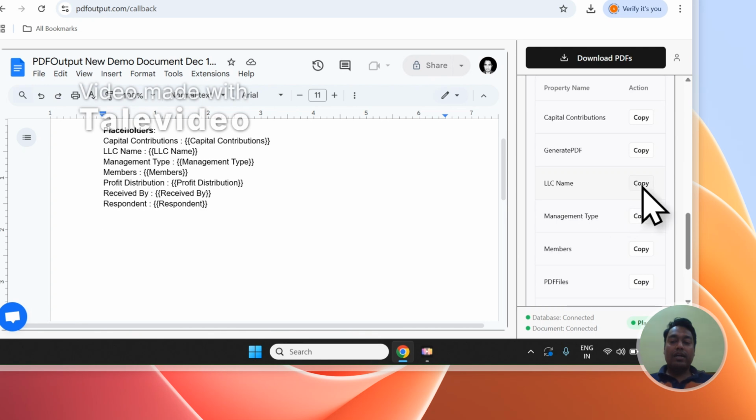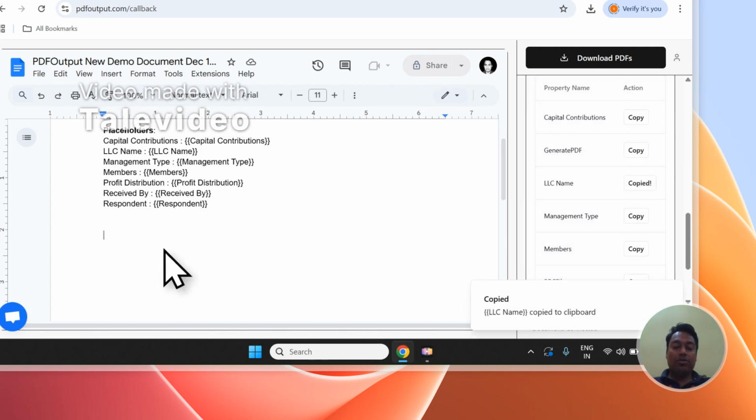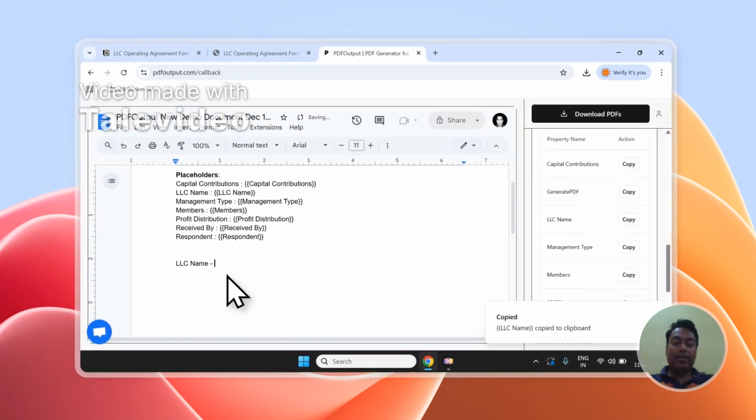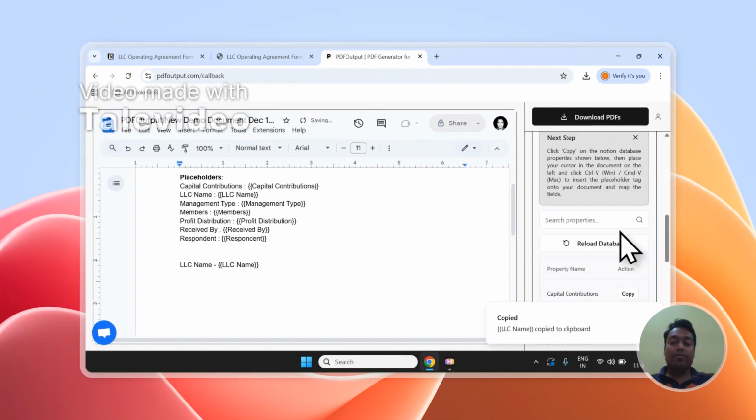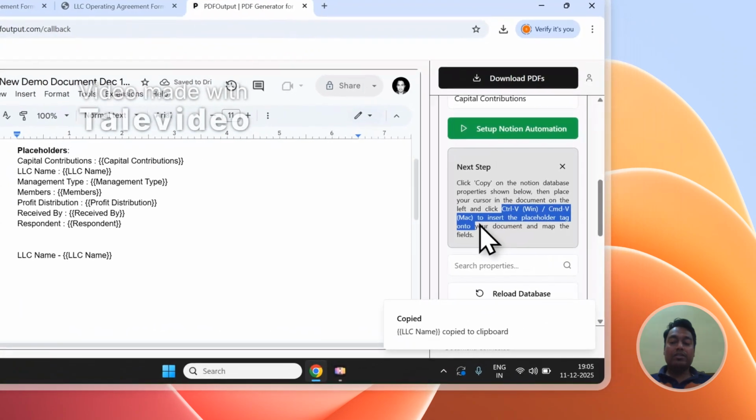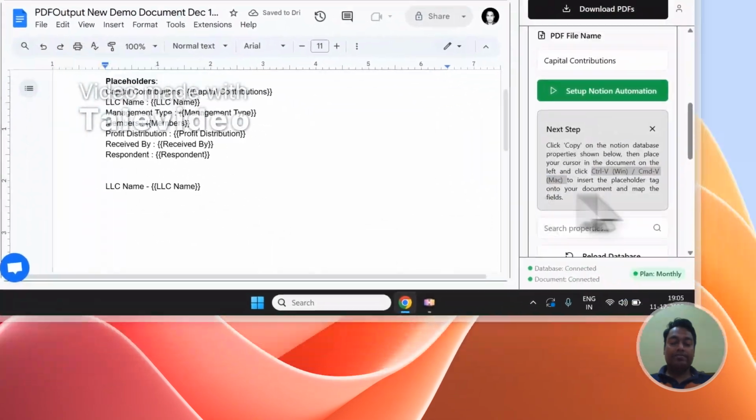If you want to manually add any property onto the document, let's say I want to add LLC name, I can click on copy. We can go to the document wherever we need to add it, and you can simply use Ctrl V or Command V on your keyboard. It will automatically paste the property right inside the document.